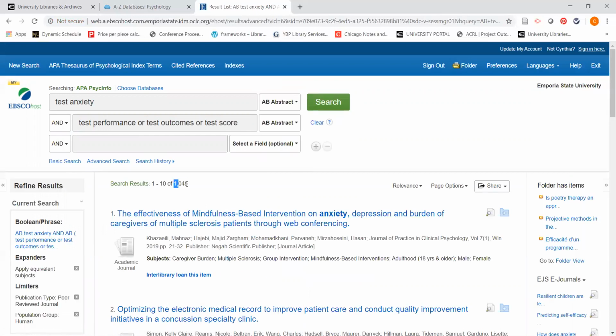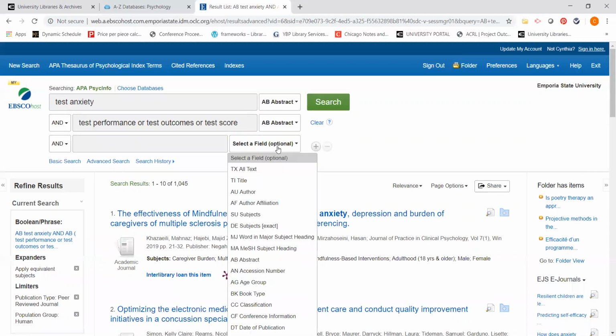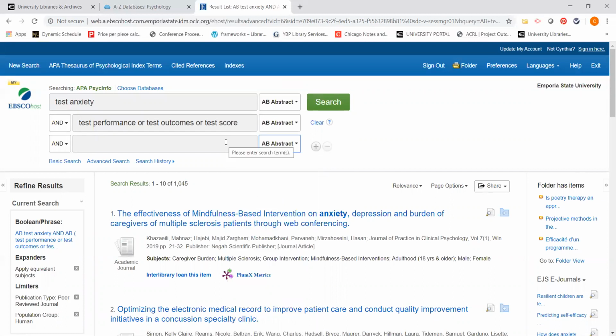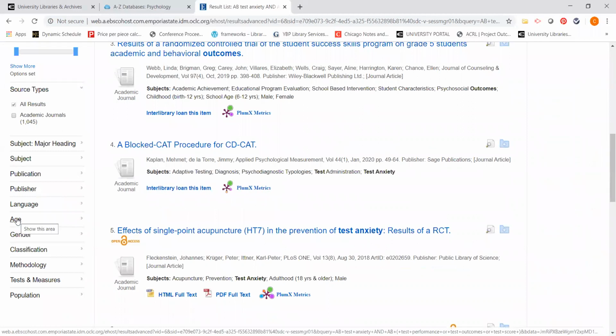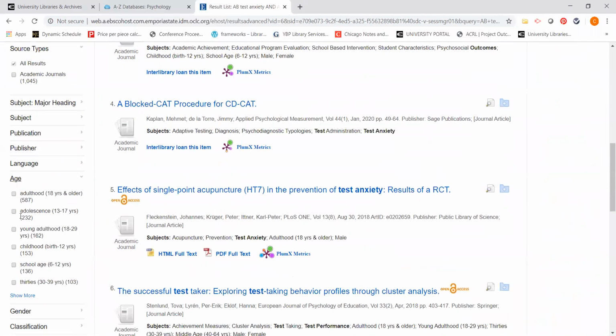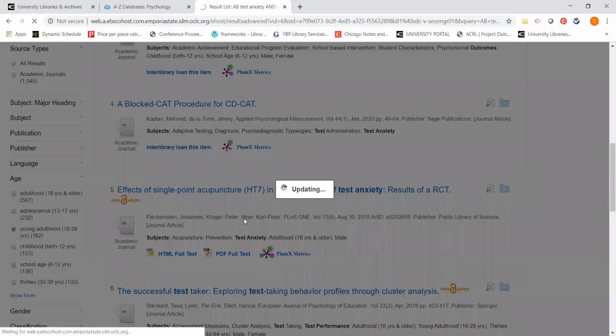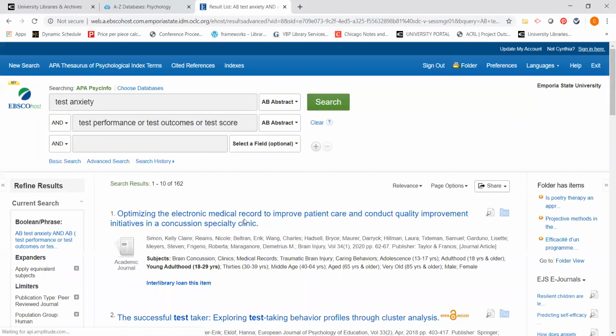And you can see that I have quite a few references here. I have over 1,000. I would want to go back and limit a little bit more if I were doing this for a paper or for a project. So I could always change this third line to abstract. And I could add another keyword if I wanted, or I could go down here. And I didn't actually limit by age. So perhaps I might want to limit to young adulthood. So we're going to do that, and we're going to update that, and I'll show you what would happen. So look, I went from over 1,000 to 162. So you can see how those limits really do help whenever you're doing a search in the PsycINFO database.